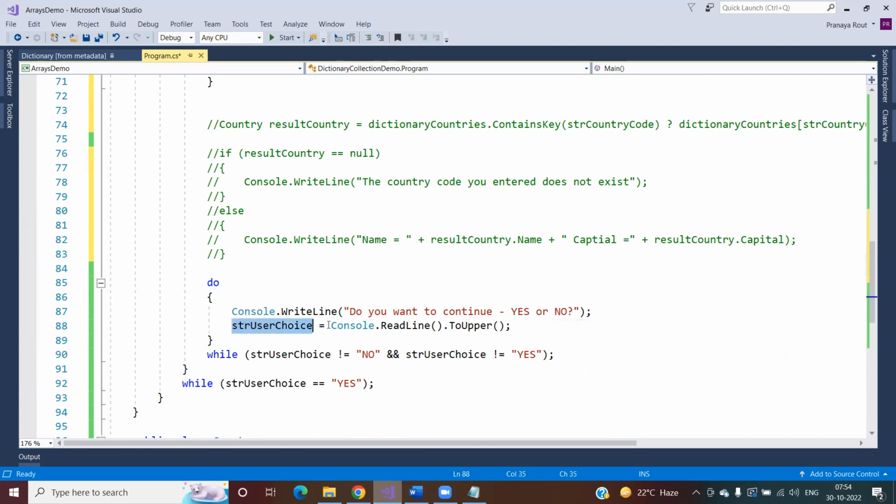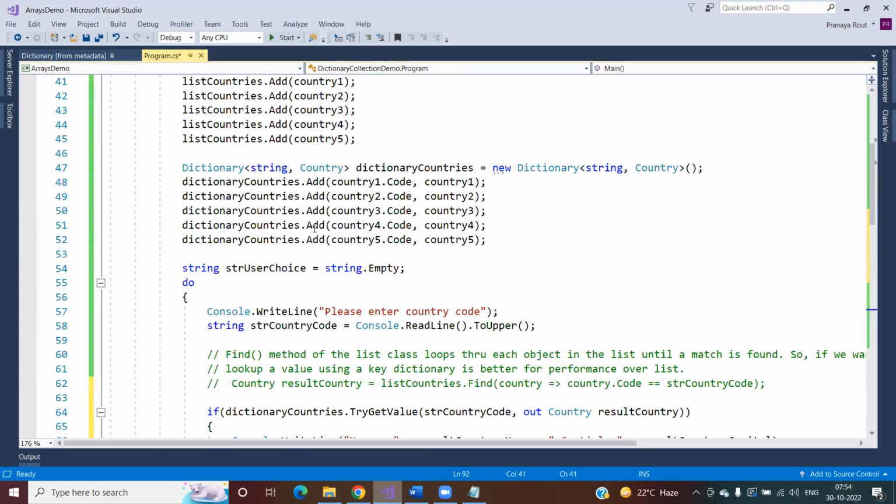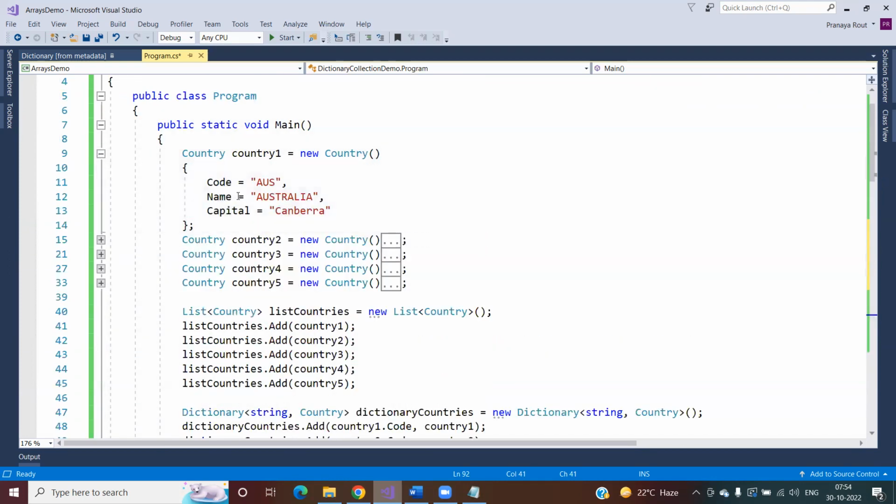So in this case, it will take the input from the user. Apart from yes or no, if you enter anything else, this loop will continue, right? And once you enter yes, the loop will be executed once more, and once you enter no, the loop will be terminated, right? So what are the country codes I have?